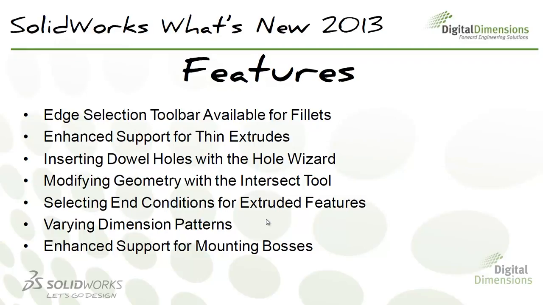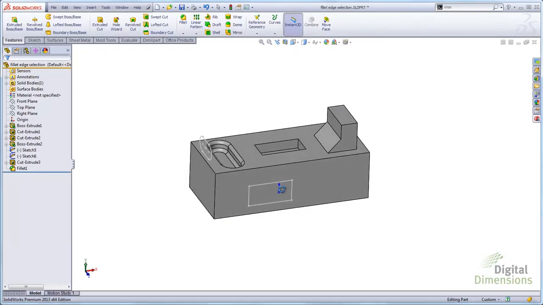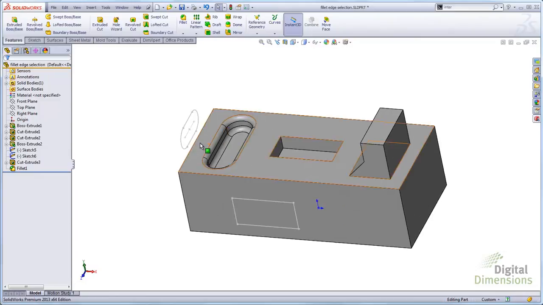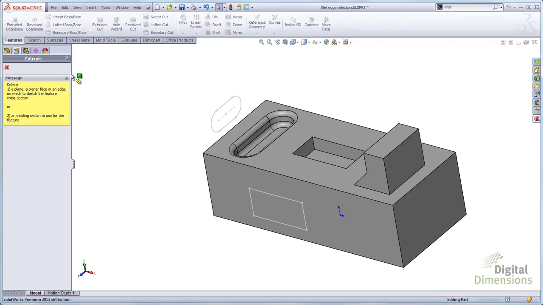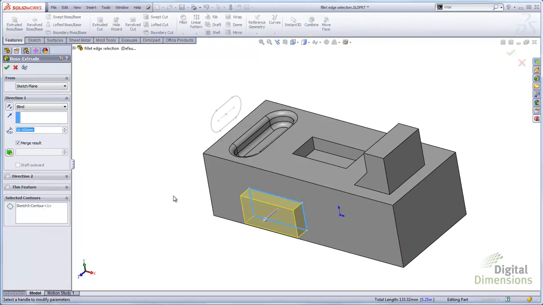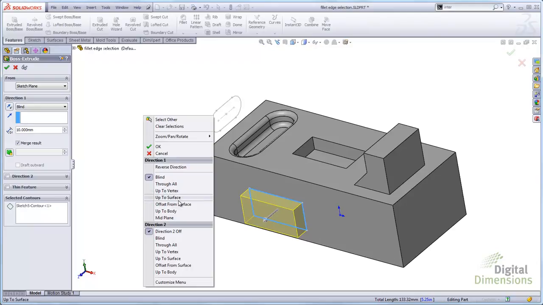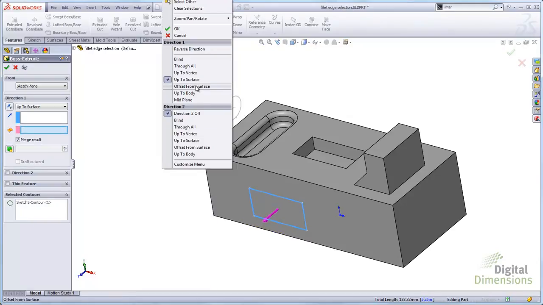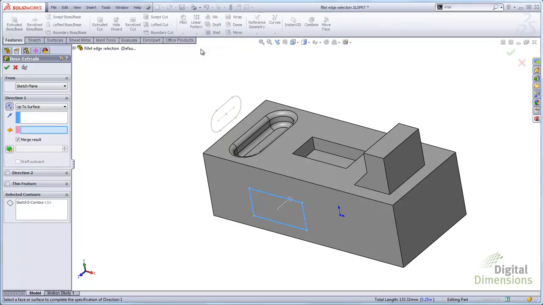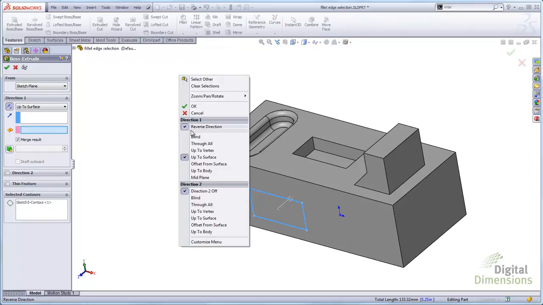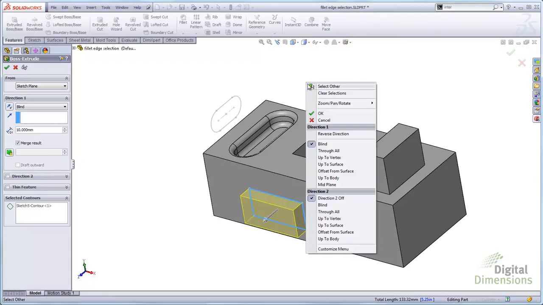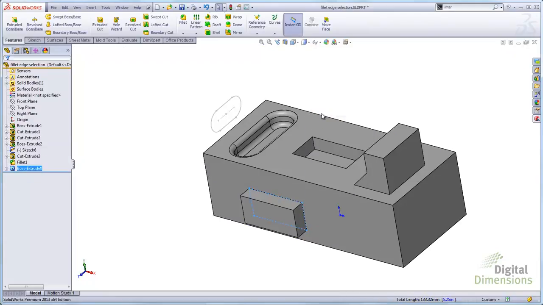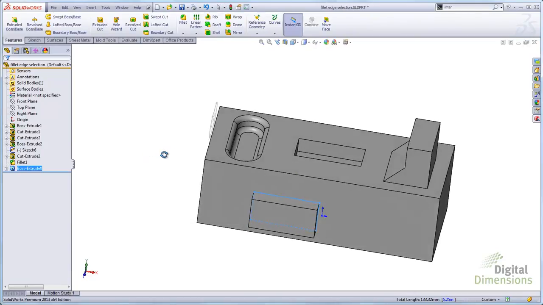So I'll go back to SOLIDWORKS, and now here's a part we used before for the edge selection. I have a couple sketches turned on now. So I'll start with an example of an extruded boss here. If I right click, I can say up to surface, I can say through all, blind, so I can reverse the direction too. So I'll reverse the direction, and I'll give it a blind value here. Now if I right click, I can just go ahead and say OK. I don't ever have to go over to the property manager to accept it.